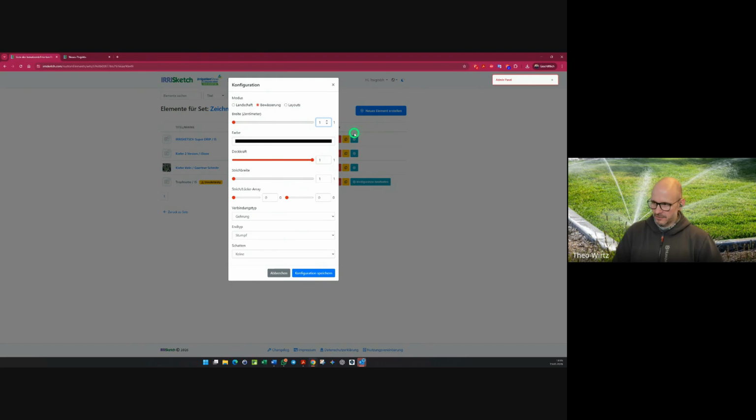And then I can say how wide the whole thing should be. I would like 100 centimeters wide. This is the calculation width. I can set a color. I can say the line should be displayed in a lovely blue.